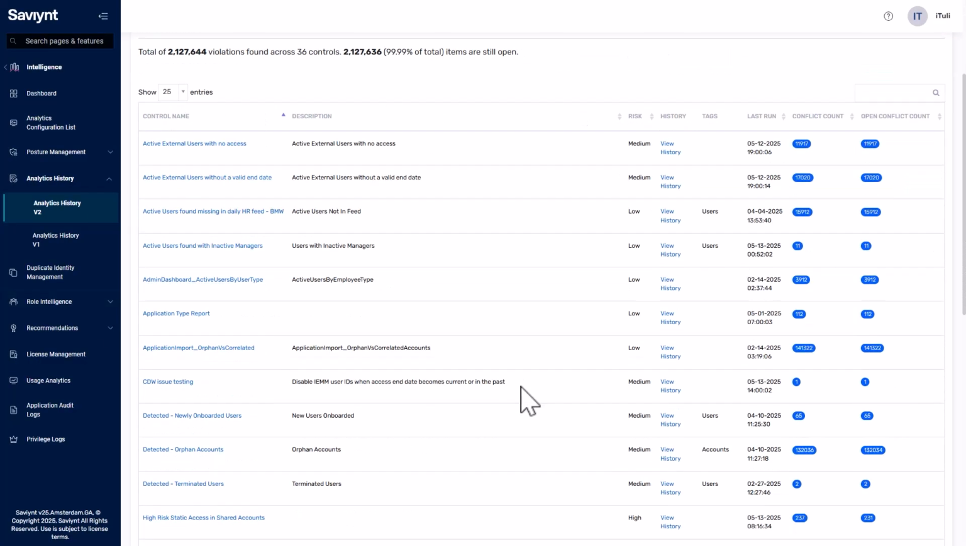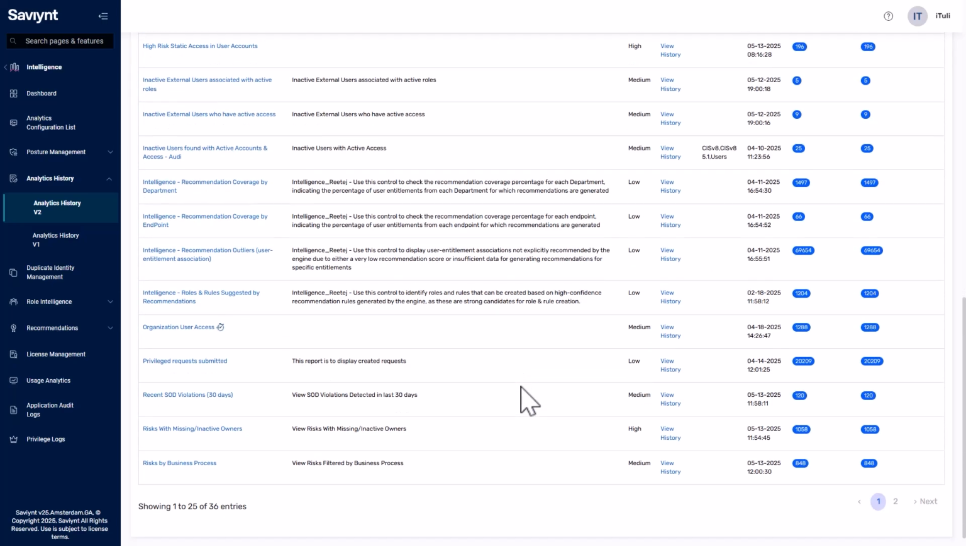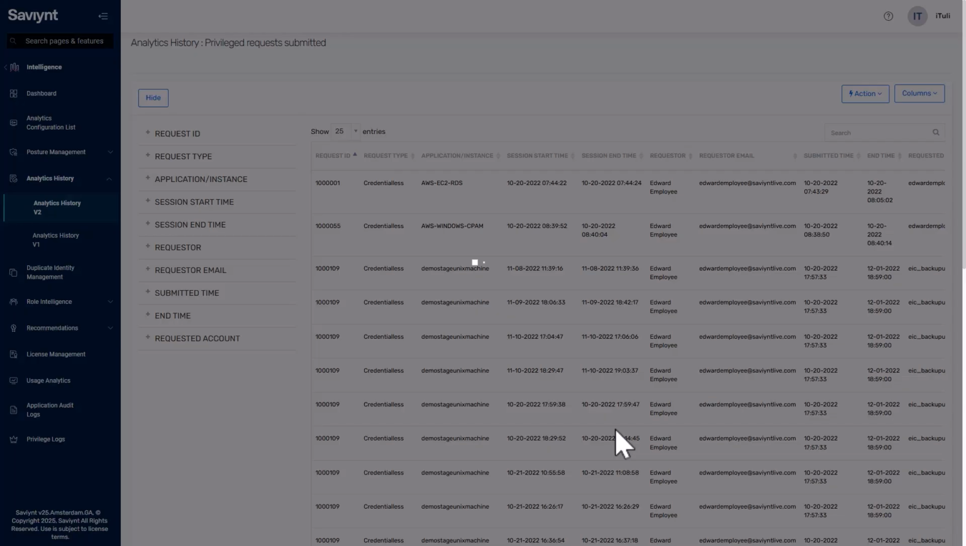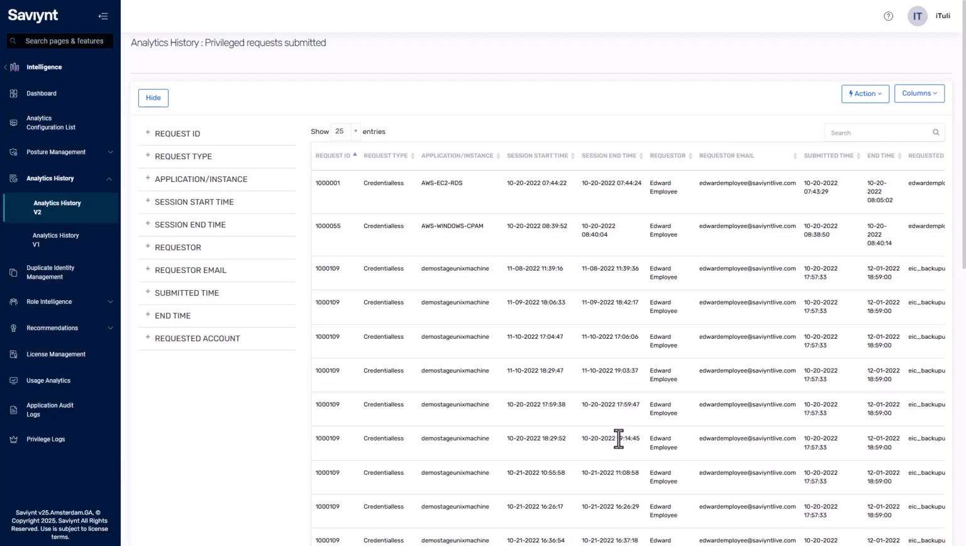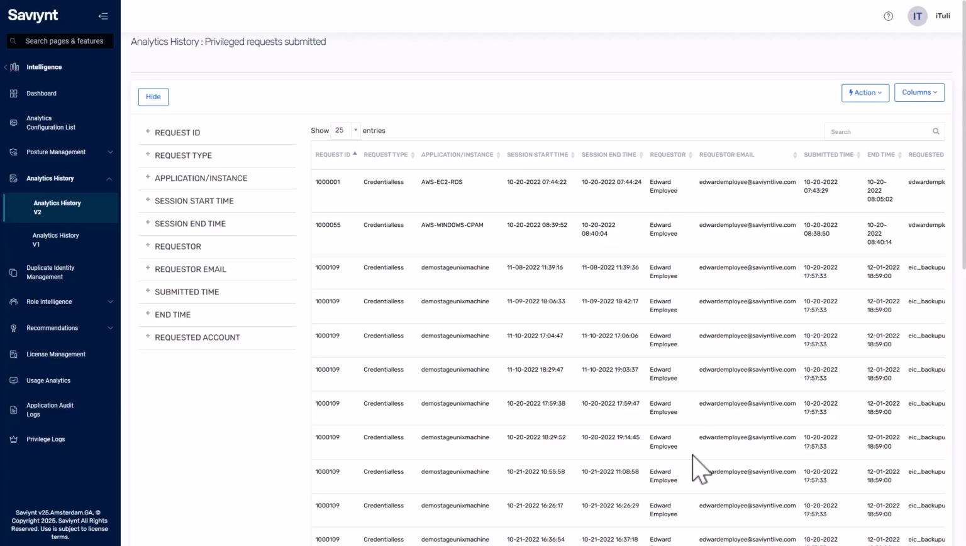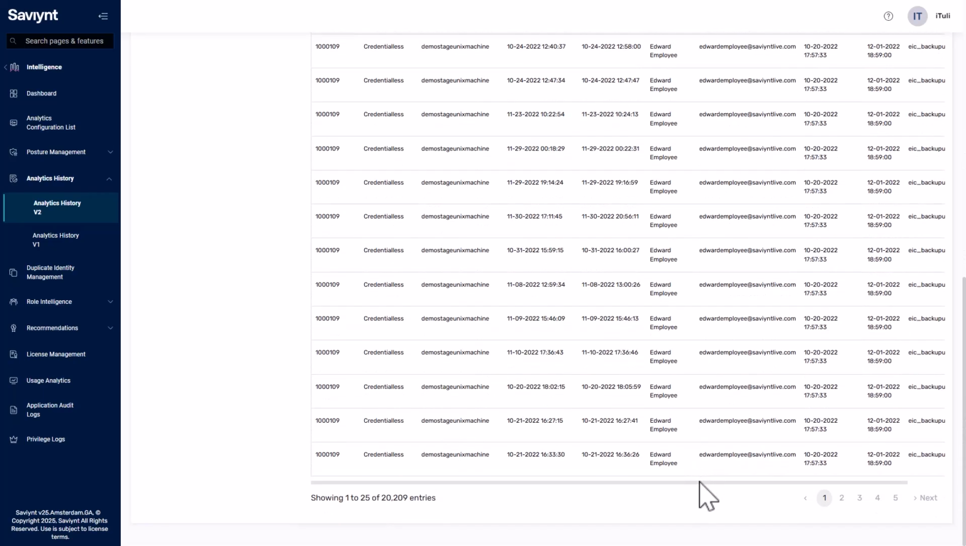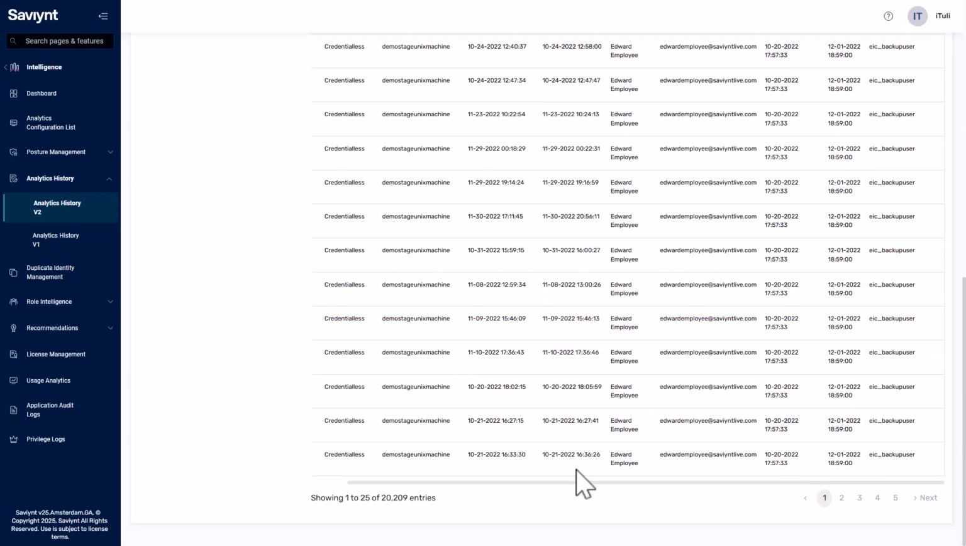Let's scroll down here. I have a report for privileged requests submitted. This report will show me all the requests that have been submitted for privileged access to various applications. You can see the request type, the session start and end dates, who requested it, the email, and the details of the request itself. You can scroll to the right and view further details here.